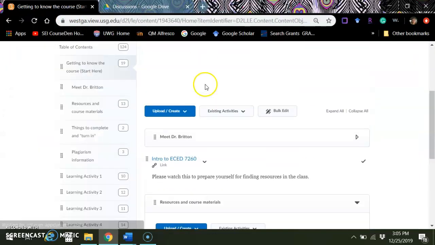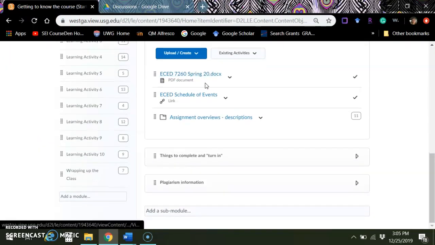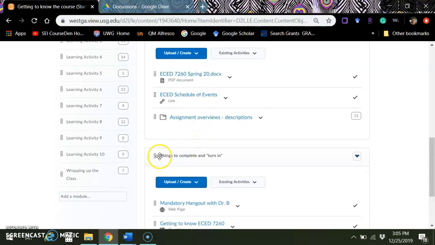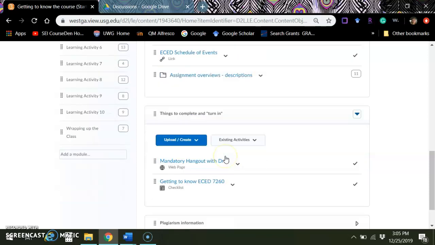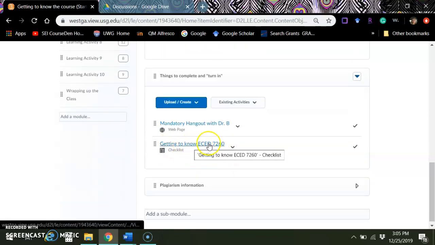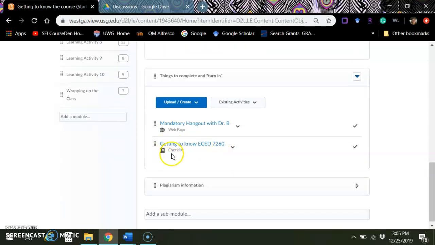Okay, so, for every single learning activity, you're going to have a section called things to complete and turn in. Make sure you go through the checklist. You'll have a checklist in every single learning activity. There's going to be a mandatory hangout with me. I want you to do that so that you have an idea of how Google Hangouts actually works, and make some decisions about what you want to do for the semester.